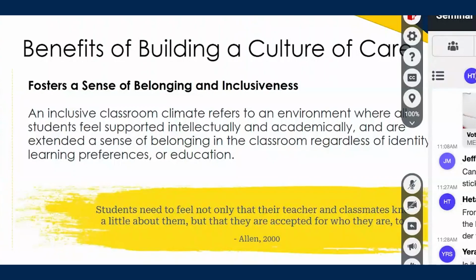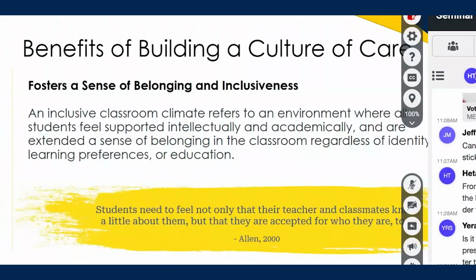really refers to an environment where all the students are going to feel comfortable and supported, intellectually, academically, socially, and that we extend a sense of belonging in regards to their identity and their learning preferences.